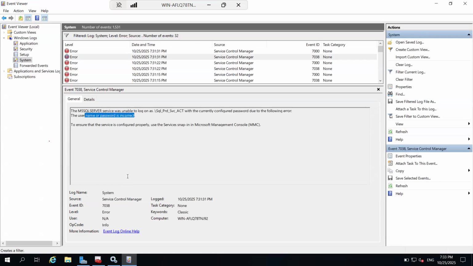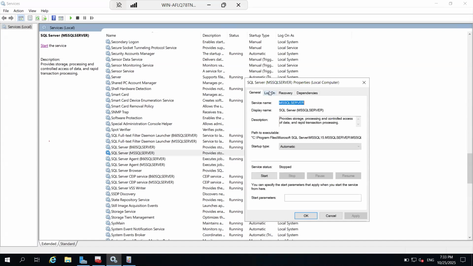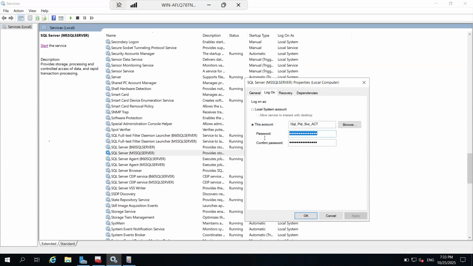Okay, thank you, Sonali. So in this way you can find out what the exact error is. And also now if you go to this, you got the information. This is a password mismatch issue. Okay, double click on the service again, go to the logon section, and then just give the same password.